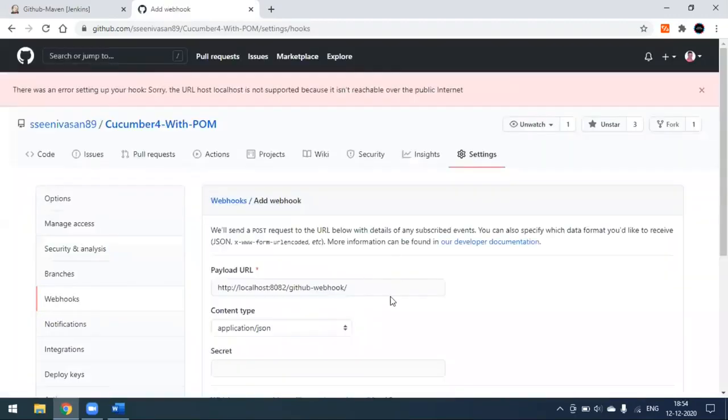As soon as we click on this, you can see there was an error setting up your hook: sorry, the URL localhost is not supported because it is not reachable. Why is it not reachable? This is your private network. If you want to post your event to a server, that server should be on the public network, the public internet. You can see it's not reachable over the public internet.